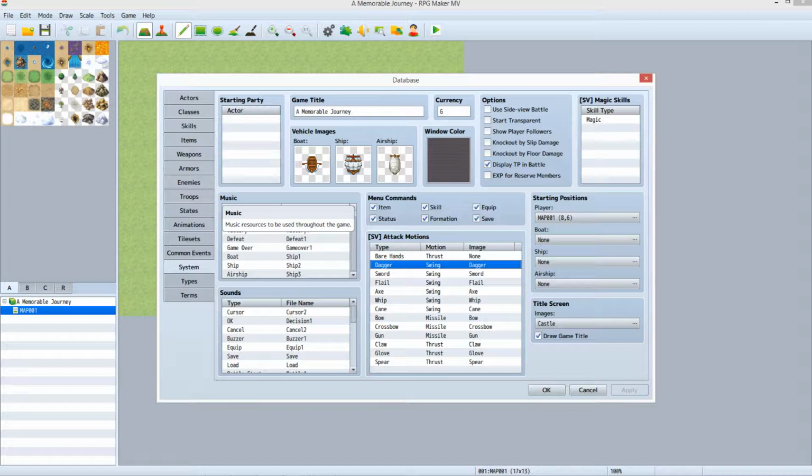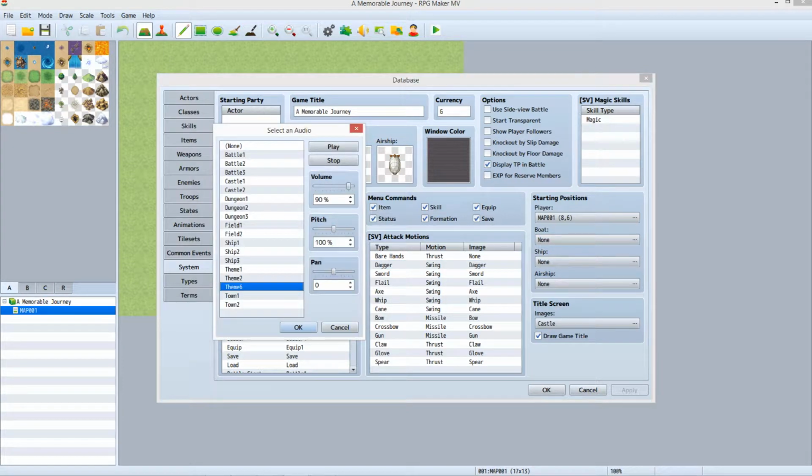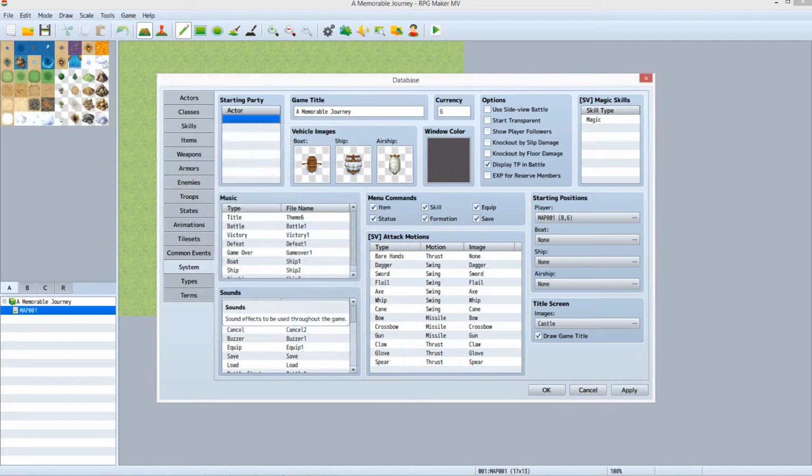Music is where we can set up which pieces of music play when certain specific events occur. This is done by double-clicking an entry and selecting a music file from the list. To start listening to the selected file, click Play, and to end playback, click Stop. And there are sliders to let us control a music event's volume, pitch, and pan. When satisfied with the settings, click OK to save them. Sounds is where we can set up which sound effects play when certain specific events occur. This is handled the exact same way music is handled.